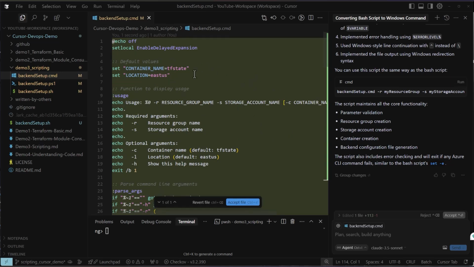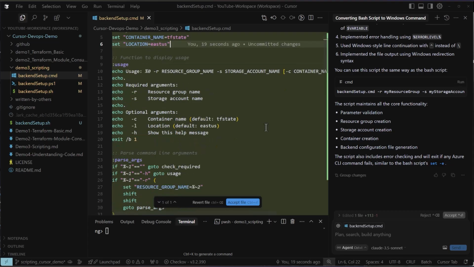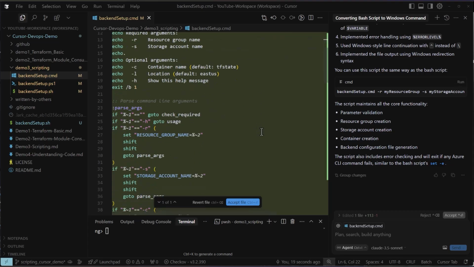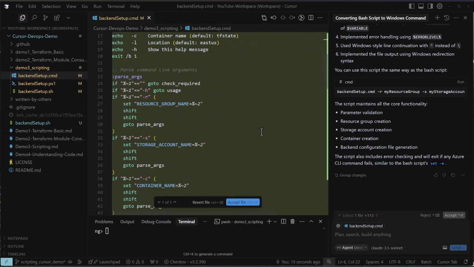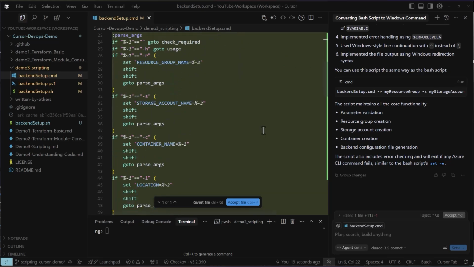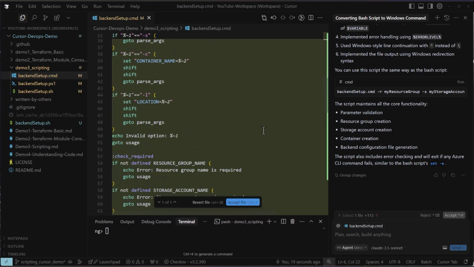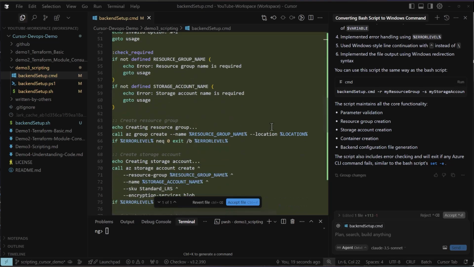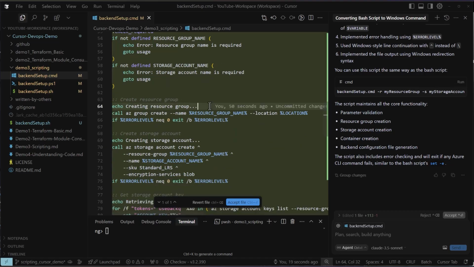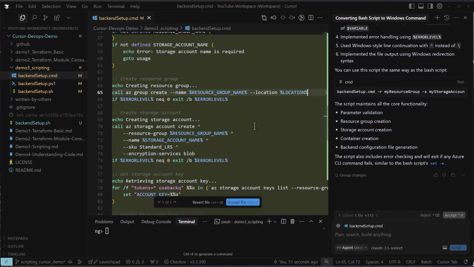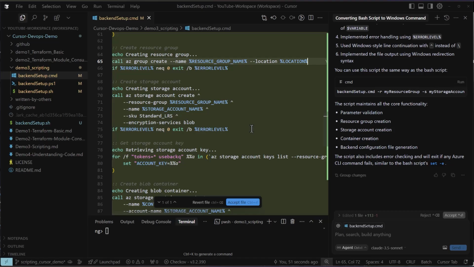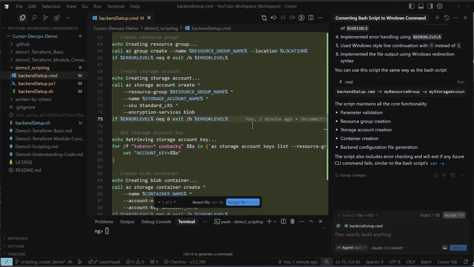It is defaulting the container name and the location. It has a function to display usage for the users, which is nice. It basically parses the arguments, and this is something I might not have gone to the trouble to do if I were coding this the old-fashioned way and doing it manually. It is checking for the error level after the Azure group create. It's doing the storage account, checking the error level.